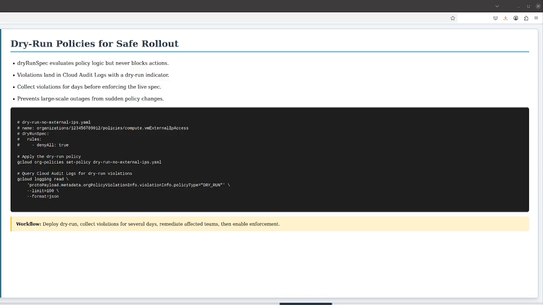The second command queries cloud logging for the dry run violations. We use gcloud logging read to retrieve log entries from cloud audit logs. The query filter is the string protopayload.metadata.orgPolicyViolationInfo.policyType equals DRY_RUN, which matches only entries that represent dry run violations. The limit flag is set to 100, which caps the number of returned entries to prevent overwhelming output during testing. The format flag is set to JSON so the entries can be piped into other tools for analysis.